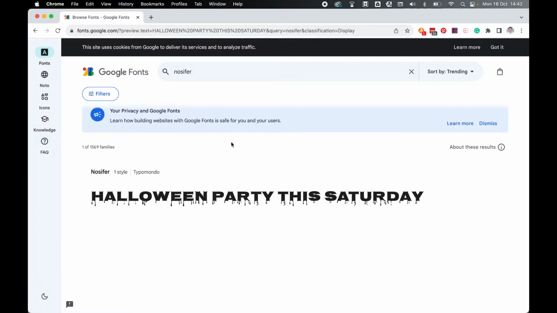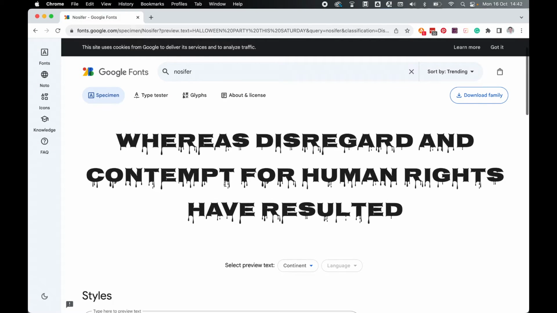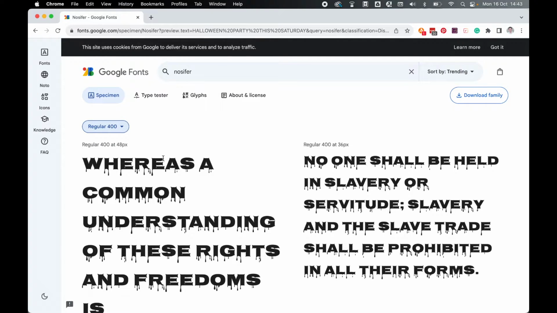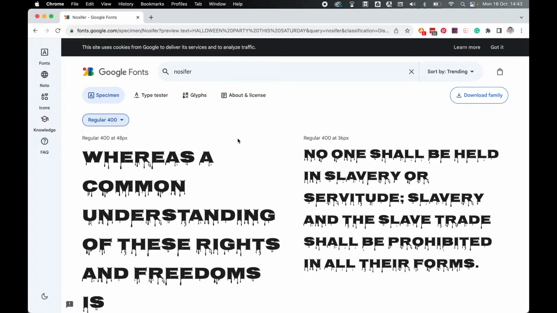Next up, a font with another classic scary Halloween style theme to it, Nosifer. The blood dripping off the letters is iconic of Halloween and scary movies and events. You get one font style with Nosifer, and you really wouldn't need to do much work with this. You slap this font on a poster and you instantly get those Halloween vibes.